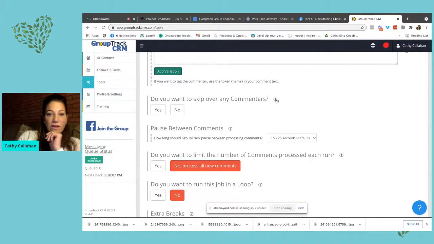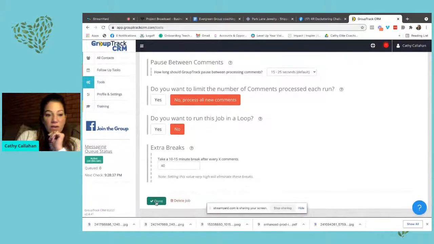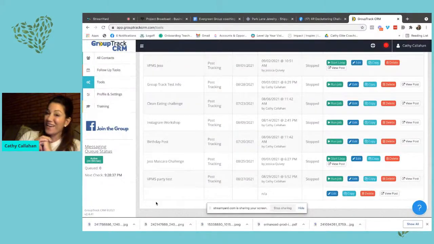Do you want to skip over any commenters? You could do that if you had certain people in stages and you're like, well, I don't need it to send to my current customers, you could skip those comments. Does that make sense? Pause between, you can do all the settings. Okay, now that we click done, yay!